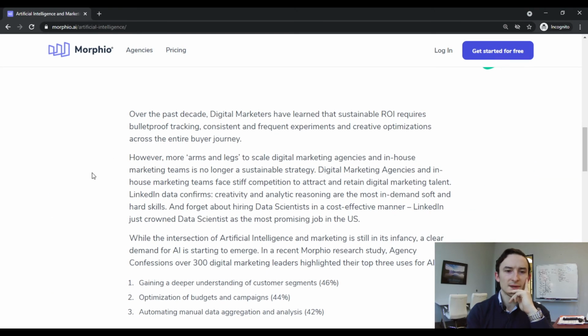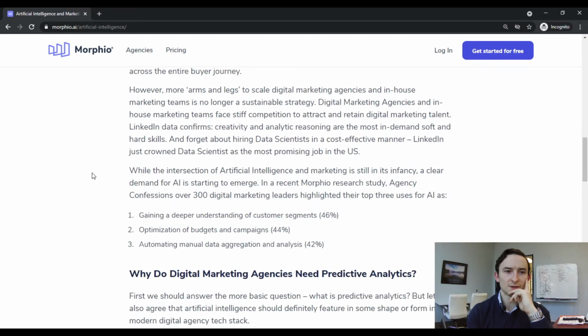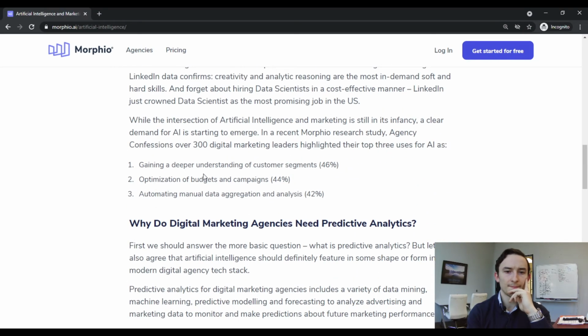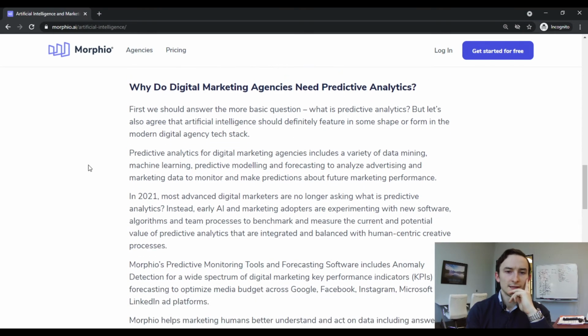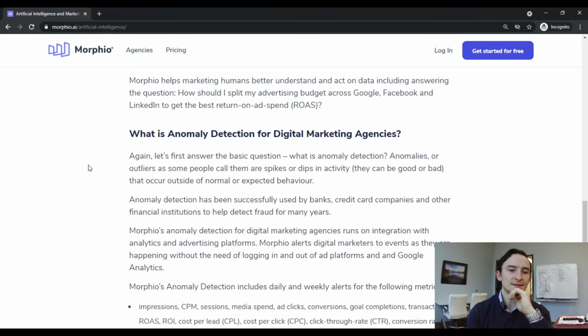Okay, so I think this page is all about just pretty much why you should be using AI. Yeah. Looks like they did their own little study here. Yeah, it's pretty much why marketing agencies need this.